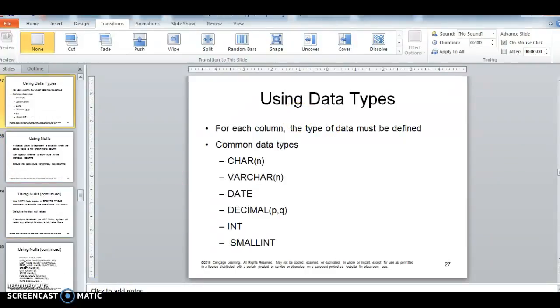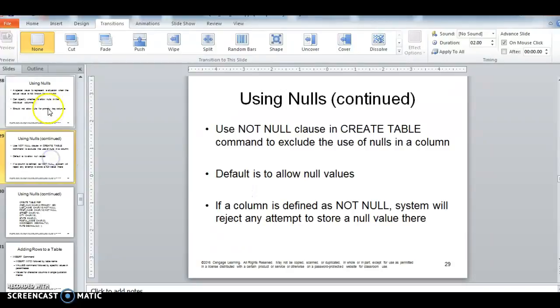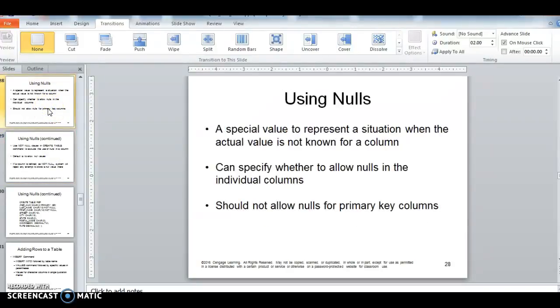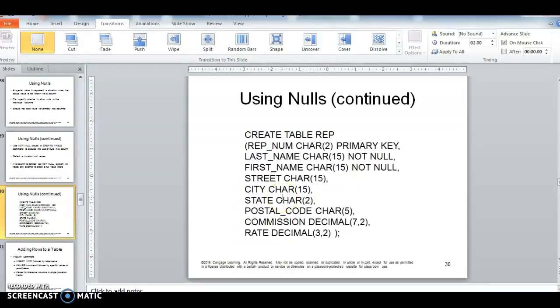Now, the idea behind a null is a special value that represents a situation where the actual value is not known for a column. You can specify whether to allow nulls in individual columns. For instance, if I was going to come up with a rep number, and a rep number is a pretty unique number, I would not want the rep number to be null because it wouldn't make any sense. Let's say I didn't know the address at the point in time where I entered in values. If I go back to my, this example is great.